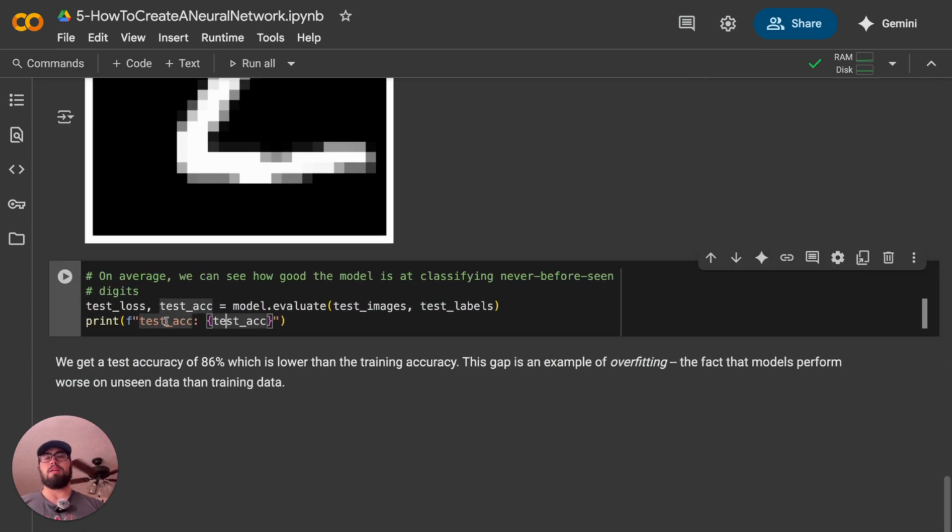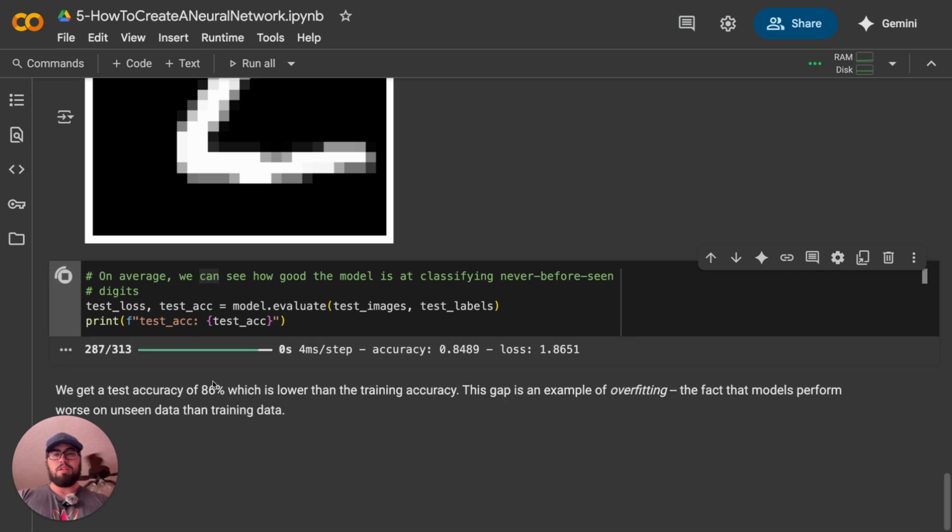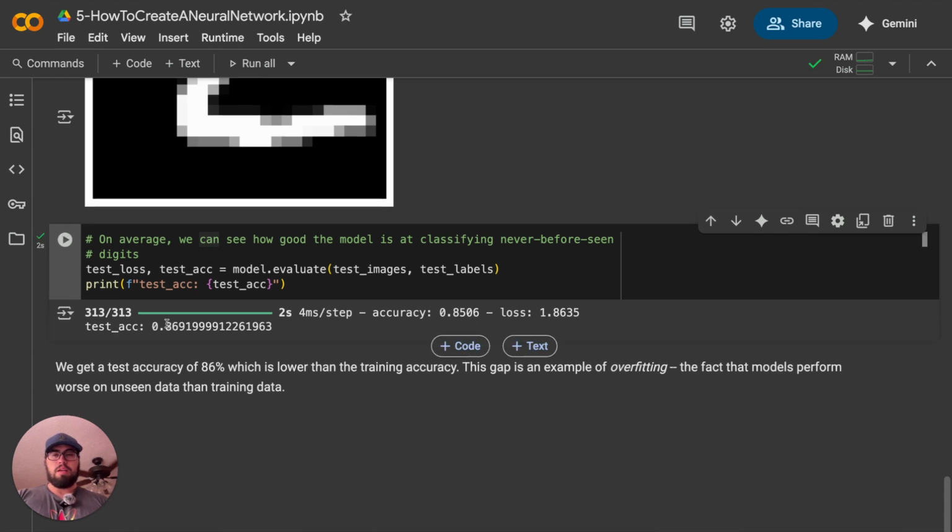And here we can see on average how good the model is by checking it with the test data and seeing the accuracy on never before seen data. So if we run this, it will test itself. And we get a test accuracy of 86.9%, which is actually pretty good, especially since there are 10 classes. If it was just randomly guessing, it would only do about 10% well on unseen data. But this means that it's actually able to learn some very useful representations, because 86.9% is pretty good.